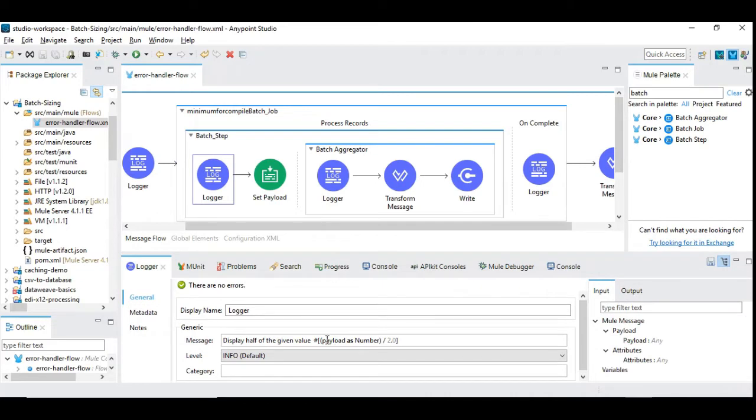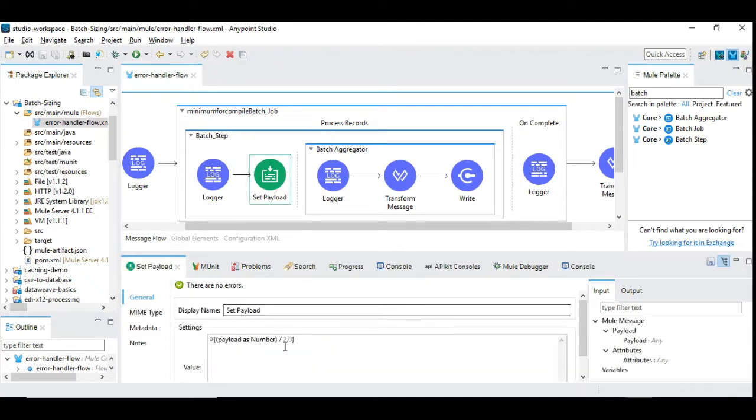So we are displaying the half of the payload, we are just dividing it by 2, and this is the logger, and the same we are setting as a payload so that we can handle it as a batch and then put it into the file.